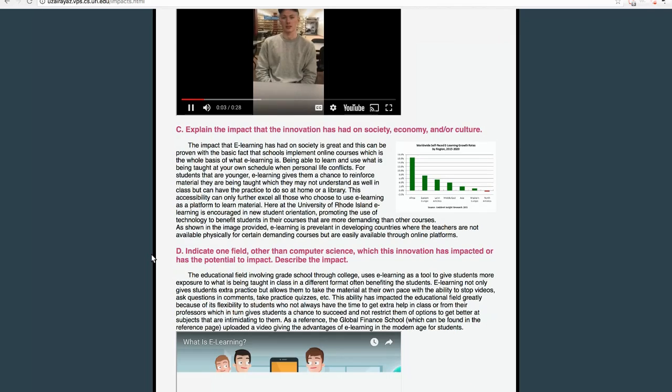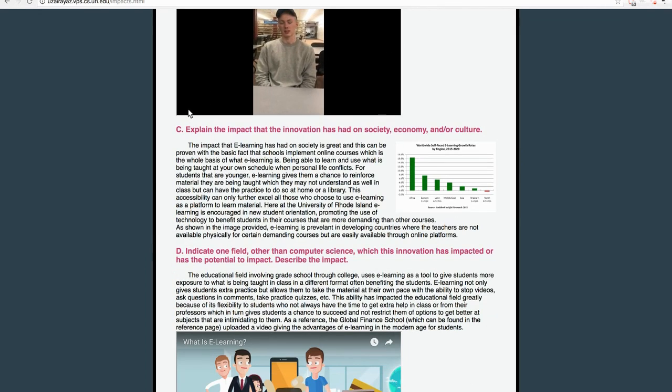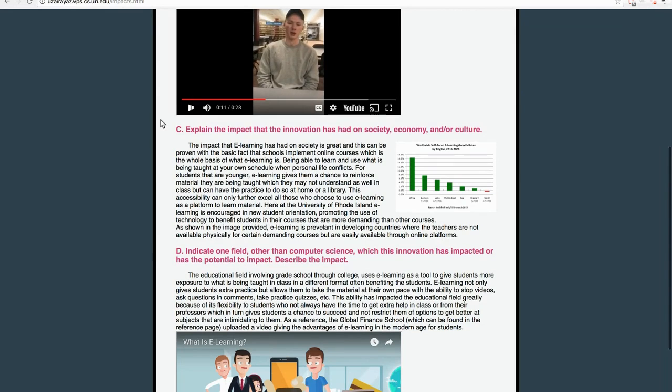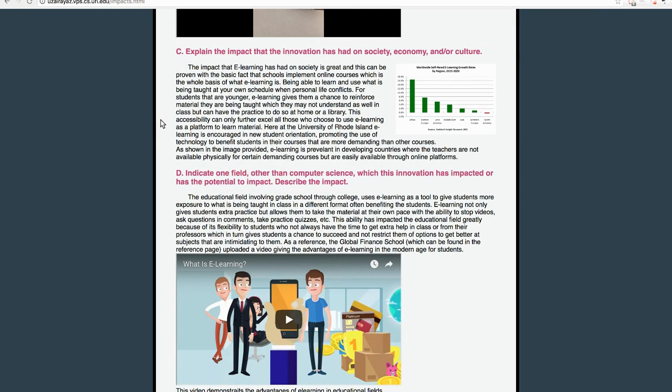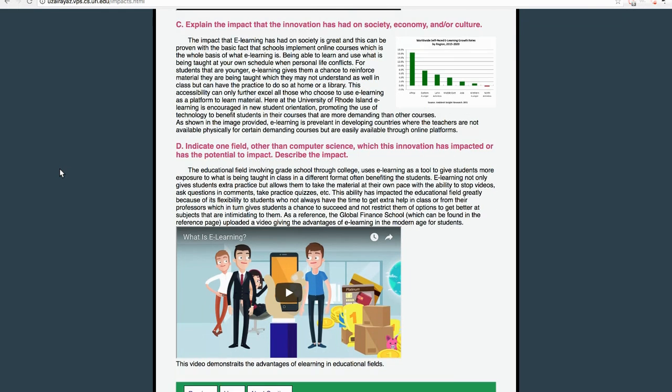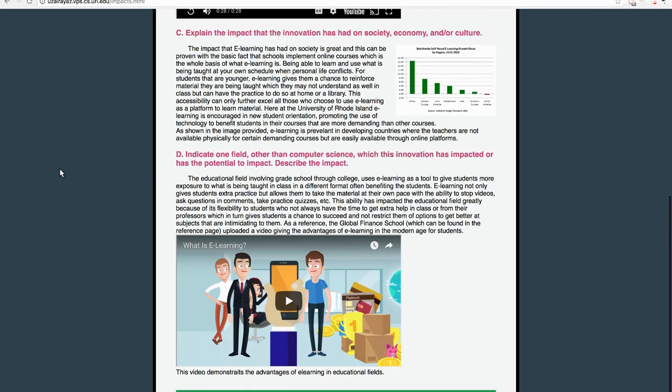C, explain the impact that the innovation has had on society, economy, and or culture. The impact that e-learning has had on society is great. A big thing that I found e-learning has done so far, as I've done research on it a bit, is that in third world countries where professors are not readily available, or students have only the ability to take up to a certain amount of classes and are not able to afford and or endeavor in the classes they would like to, e-learning is huge. And as you can see in the chart here, the big continent would be Africa.